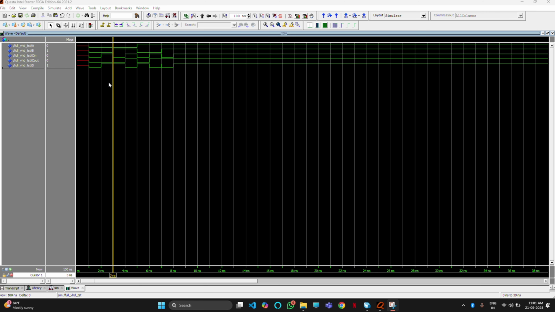Seeing the output waveforms of the 1-bit adder. So we can see that the design is working perfectly fine when we are seeing the input is 0, 0, 1, and we have the sum equal to 1 and the carry equal to 0. This says the design is working perfectly fine.